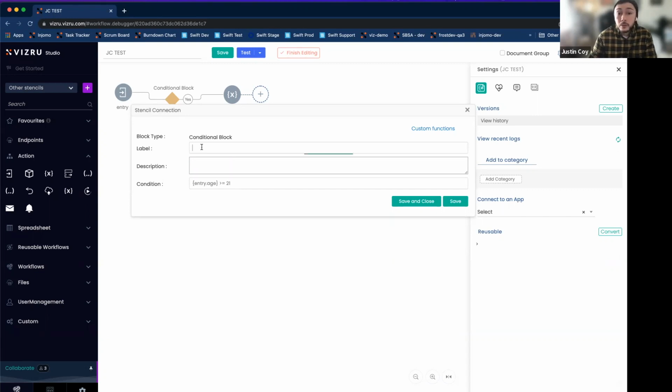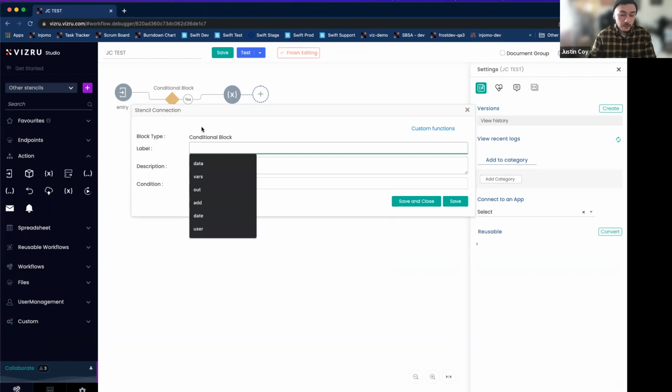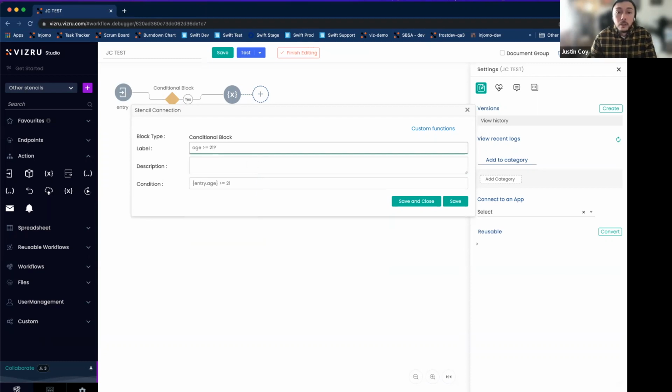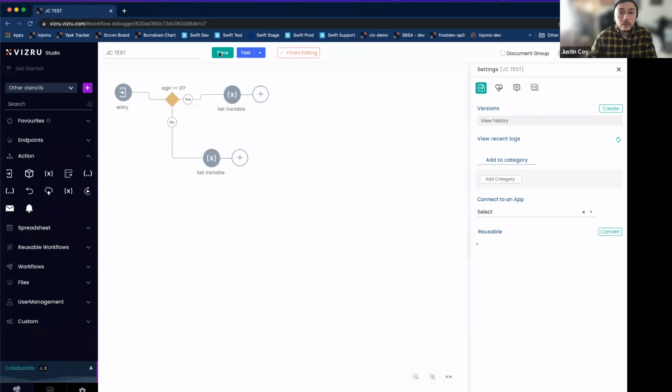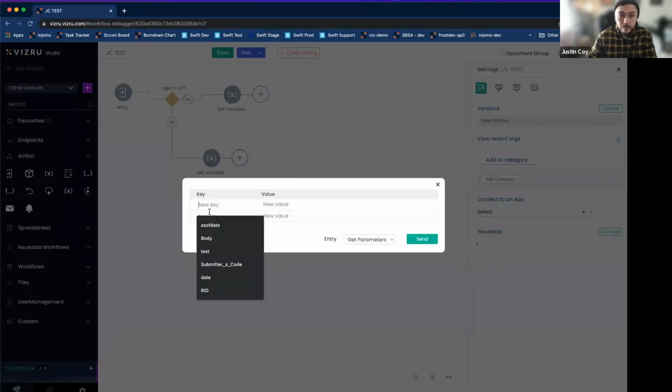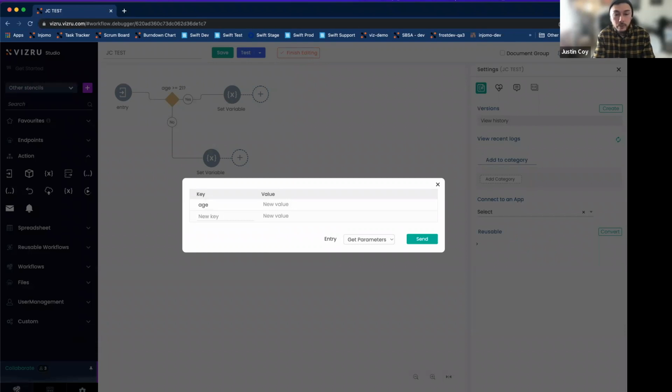Okay, and typically with our conditionals, we like to give it a label so that we can read it right in the workflow itself without having to guess what this block does. So we'll say age is greater than or equal to 21. Okay, great. So now we'll save and close. Make sure to save our workflow, okay? And we'll say age is 25.